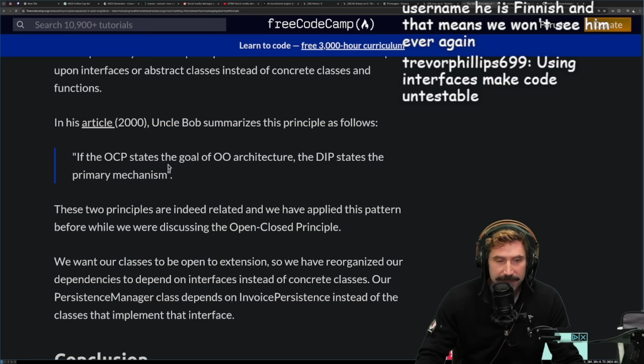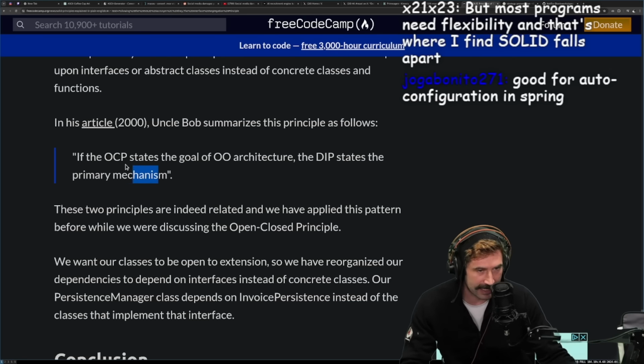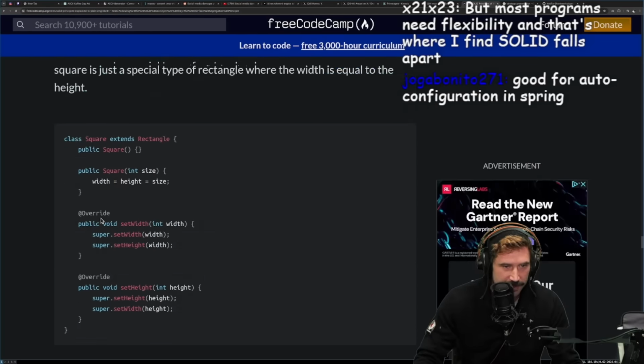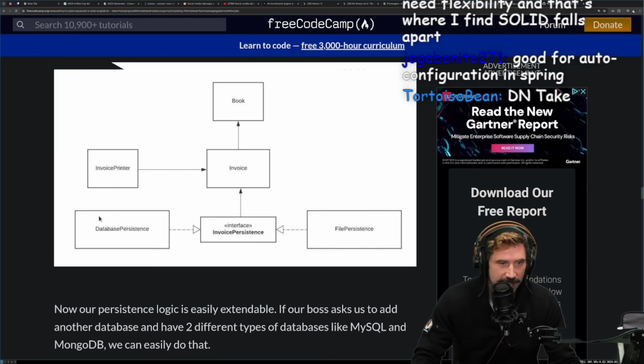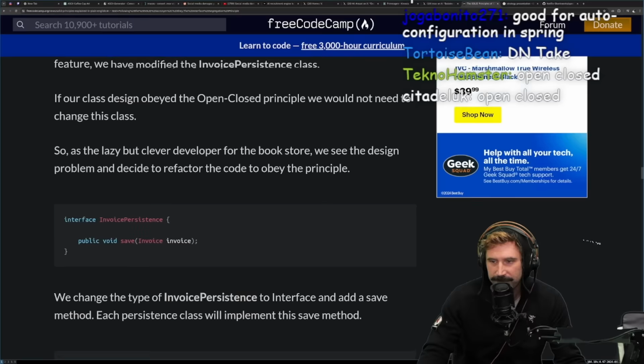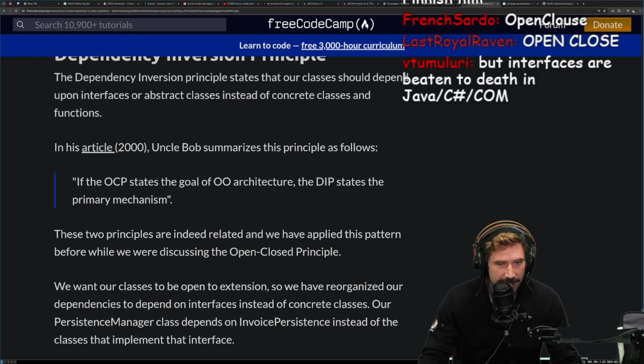If the OCP states the goal of OO architecture, the DIP states the primary mechanism. What's the OCP? What's that one again? Which principle is OCP? What's the O in SOLID? I think it's the one I hated. Open-closed principle. Yeah, open-closed principle. I hated that one. That's my least favorite one.